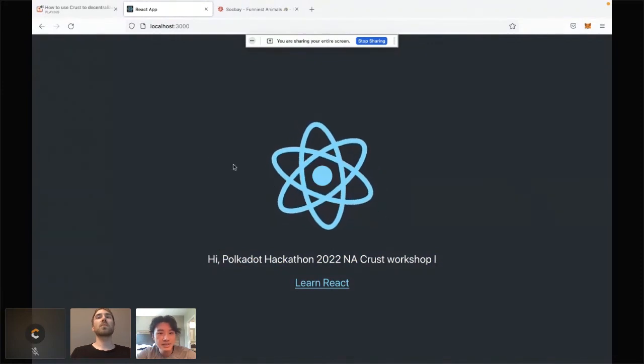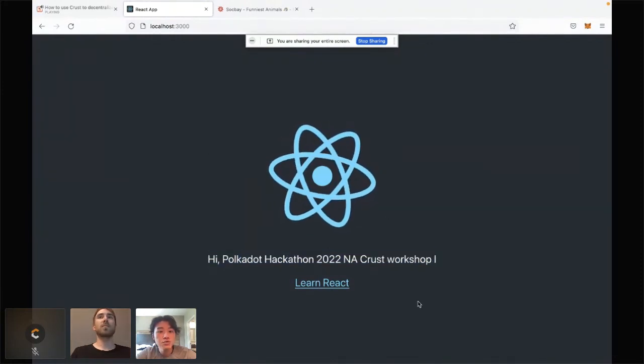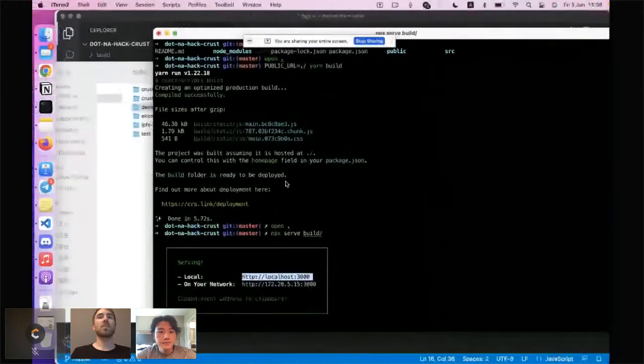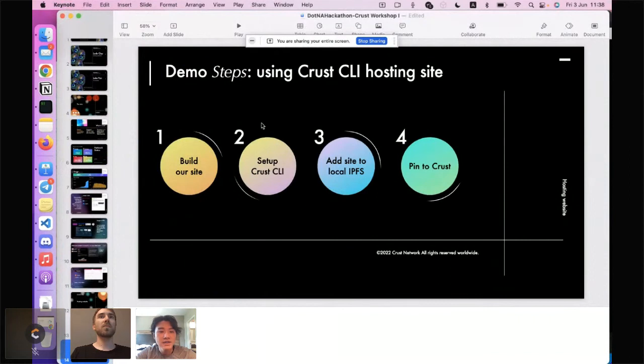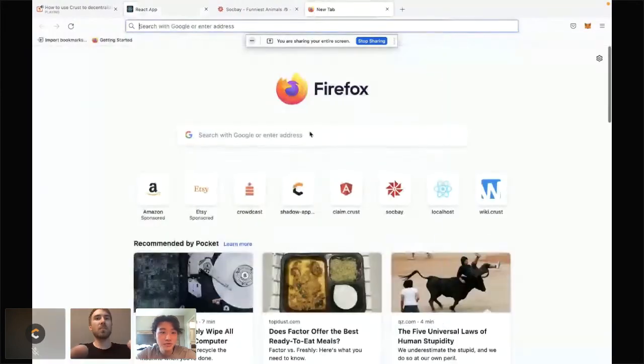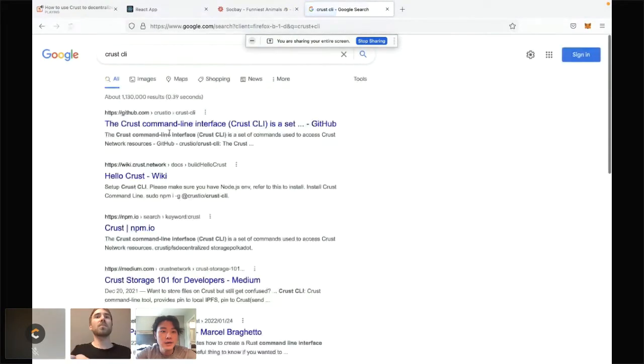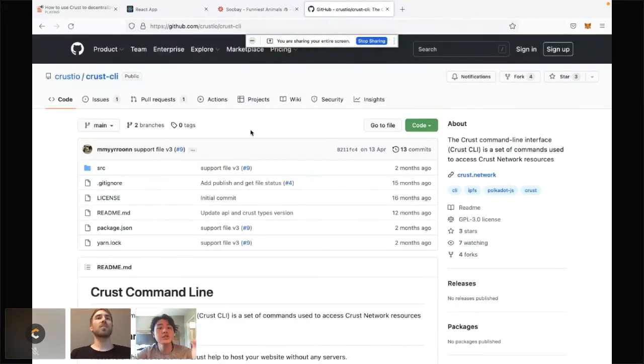The second step is to make this website into the IPFS network. So the second step is actually to set up a Crust CLI. Let's take a brief look at the Crust CLI. This is the Crust command line, which is super similar to the Azure CLI or the AWS CLI, which allows you to upload your data into the Crust network.